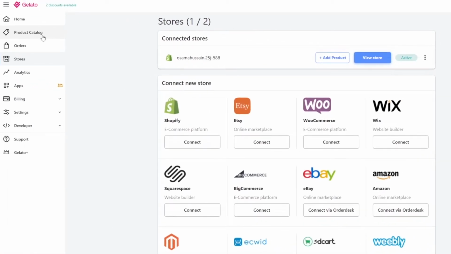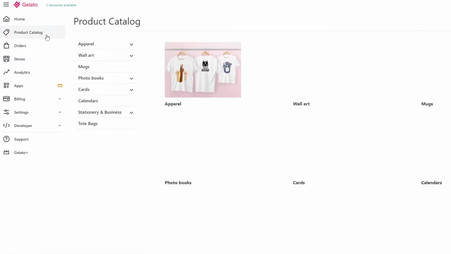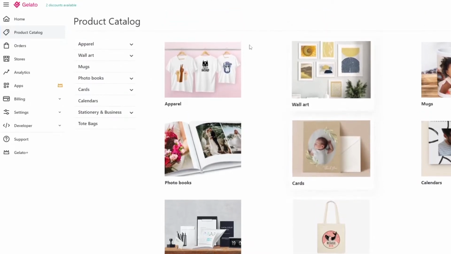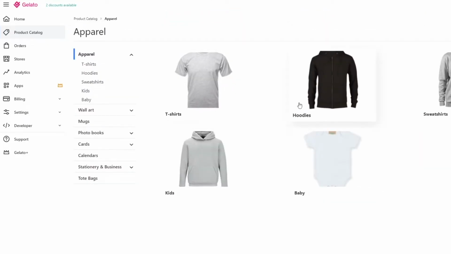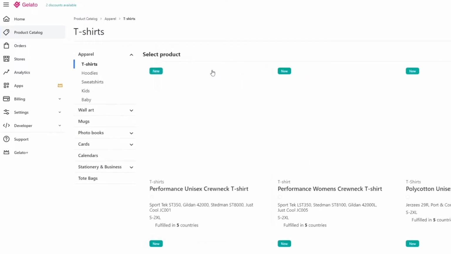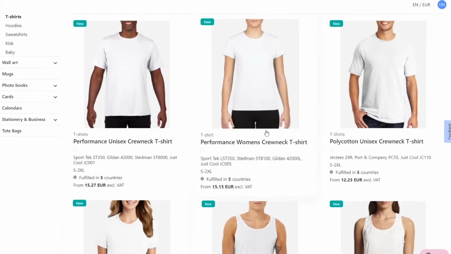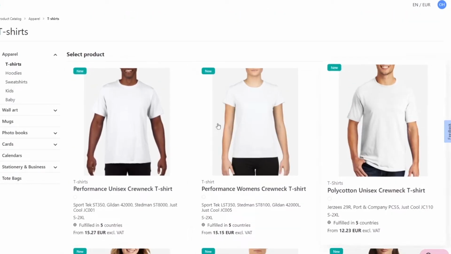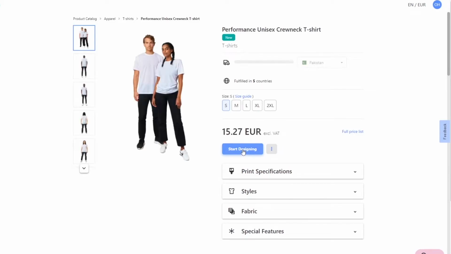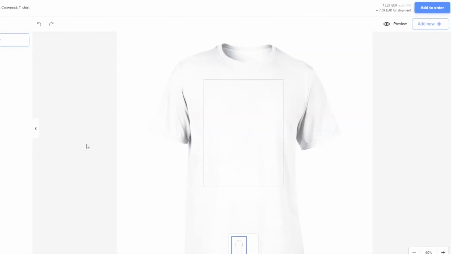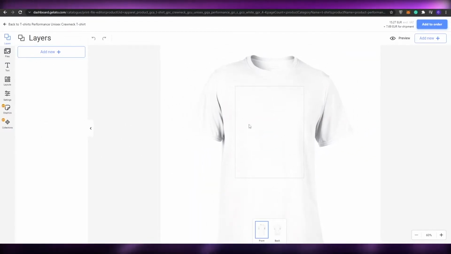Now let's go over to our product catalog over here. Let's just assume that we want to have some t-shirts or hoodies made. So let's click on t-shirts, and over here we have a couple of different t-shirts, right? Let's try to find a t-shirt that will look good. Let's click on this one and click on start designing, right? So this is how you basically create products on Gelato. Over here, you'll add your design. Now, if you don't have a design, you can go ahead and create one yourself.